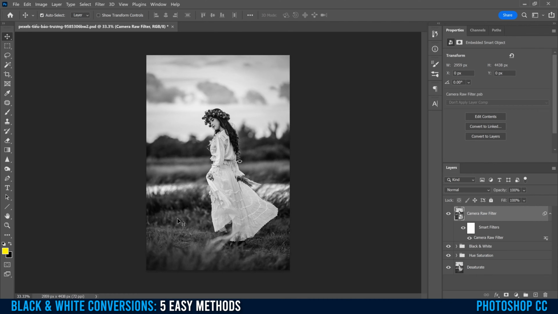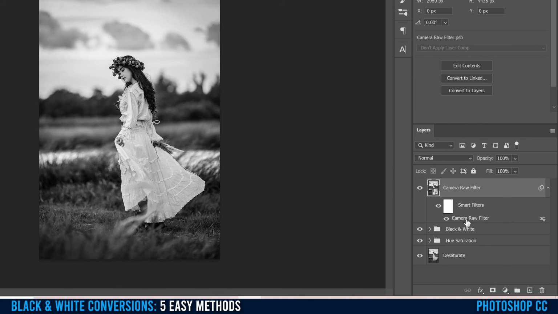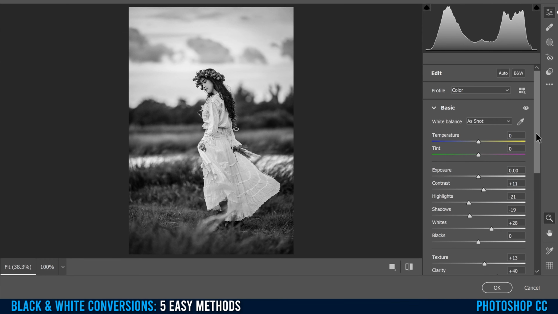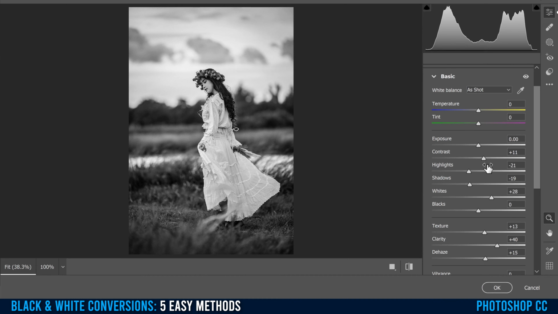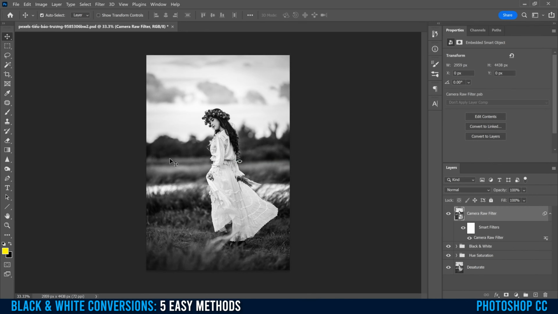To make any further adjustments, like if there's something that you don't like and want to change, just go over to Camera Raw Filter right here under Smart Filter, double click on that. That'll bring you right back into Camera Raw Filter, and then you can just adjust whatever you want in here. So if you want to increase the contrast, take down the clarity, bump the whites, do whatever adjustments you want, then just click OK, and it'll update on your image right here.